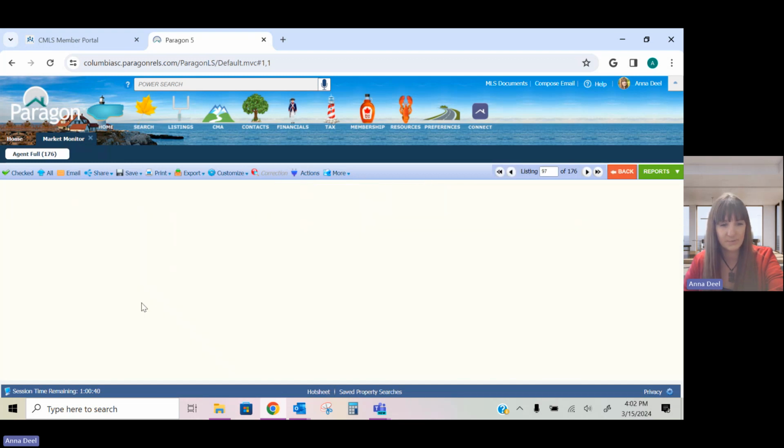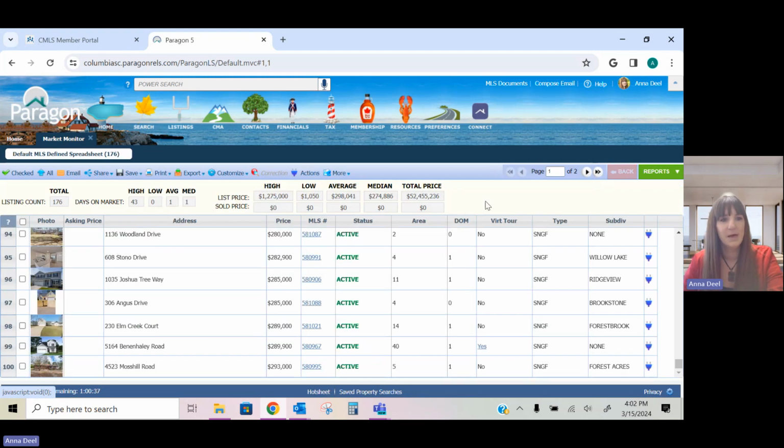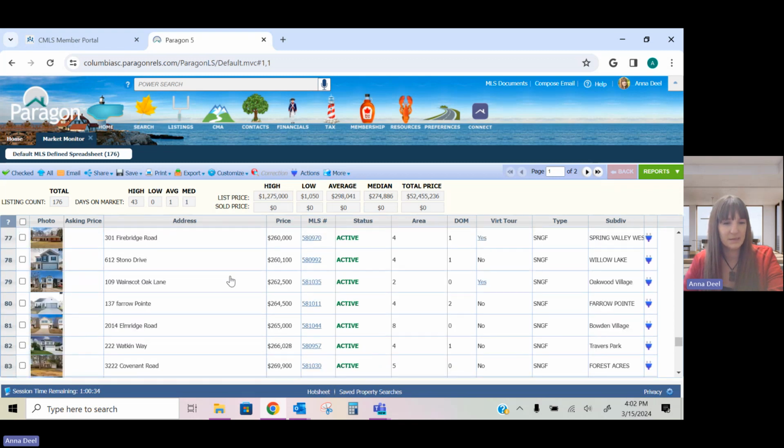Let's just say I clicked on this one. I double click on it. It opens up this specific listing, and then I can also navigate with these arrows to the very first one, to the very last one, to number 96, to number 98. And also if I want to go back to the list version of this, I hit the back button here, this red back button, and it'll take me back to my list.